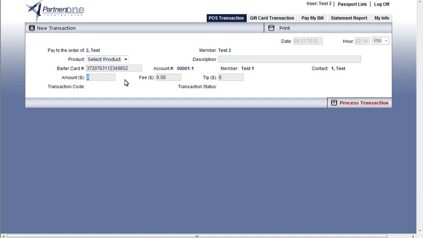At this point, we're going to enter the amount of the transaction and hit the Tab key, and it's going to automatically figure the transaction fee. If you're in an industry where you collect tips and the buyer has provided a tip, then you can enter that at this point right here. But other than that, you would be nearly finished with this transaction.